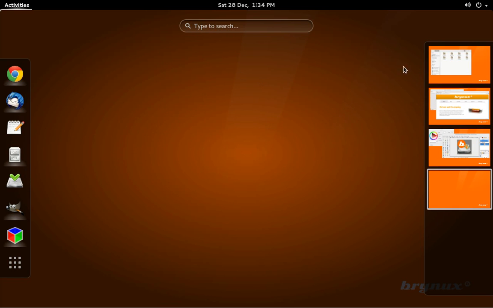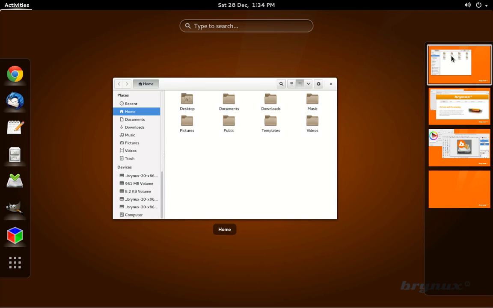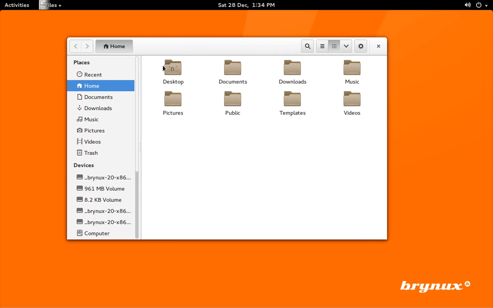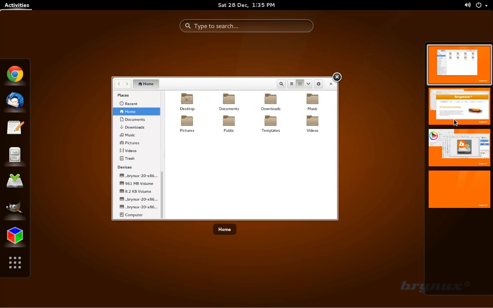On the right hand side you have what's called Workspaces. So instead of just having one desktop, like this is my file manager, I can actually set up multiple desktops. Now that's really handy. I'll have a desktop that just has my internet stuff on it, and then I'll have another desktop that has my graphic programs. So let's click on our Activities Overview menu again. I'll show you what that looks like.